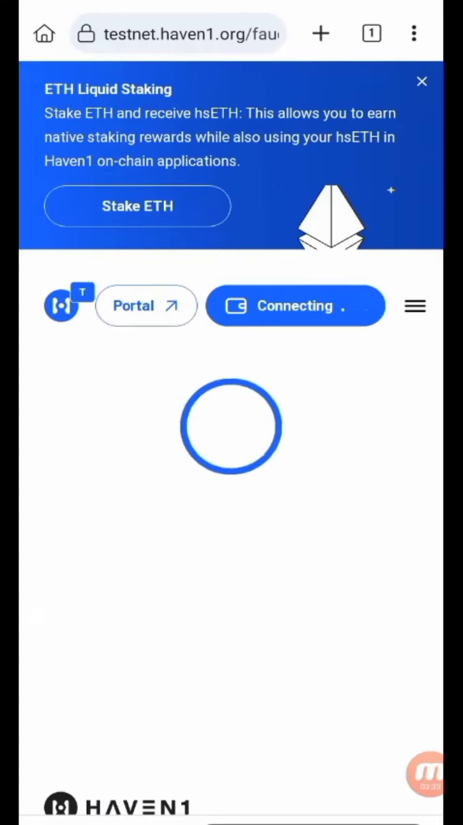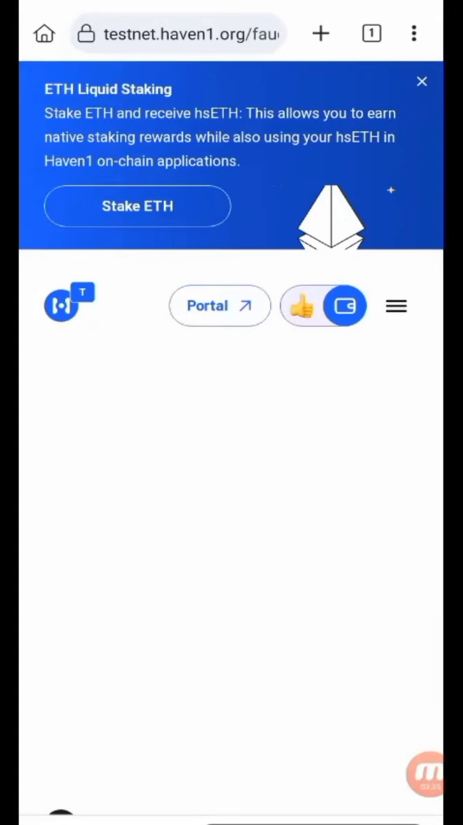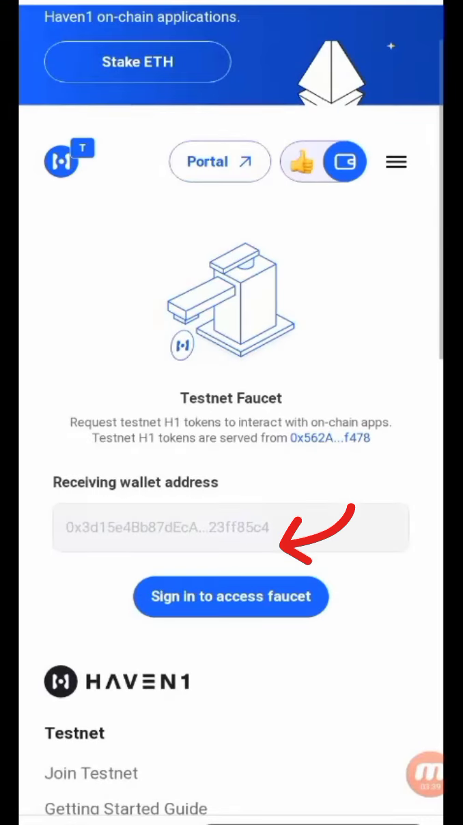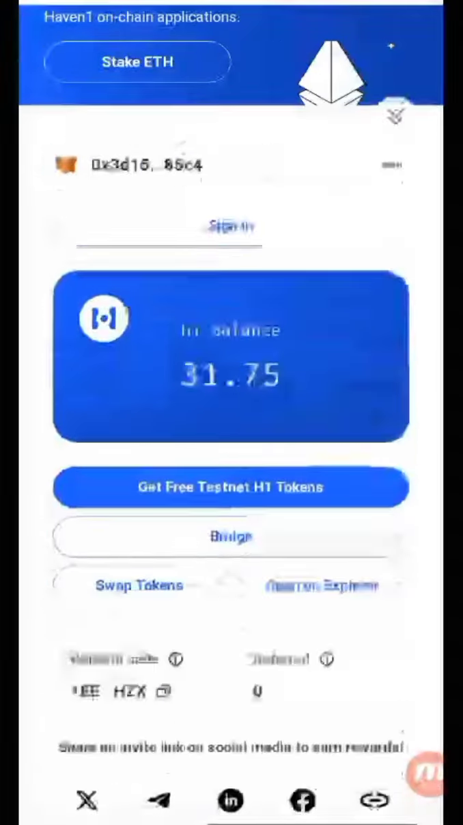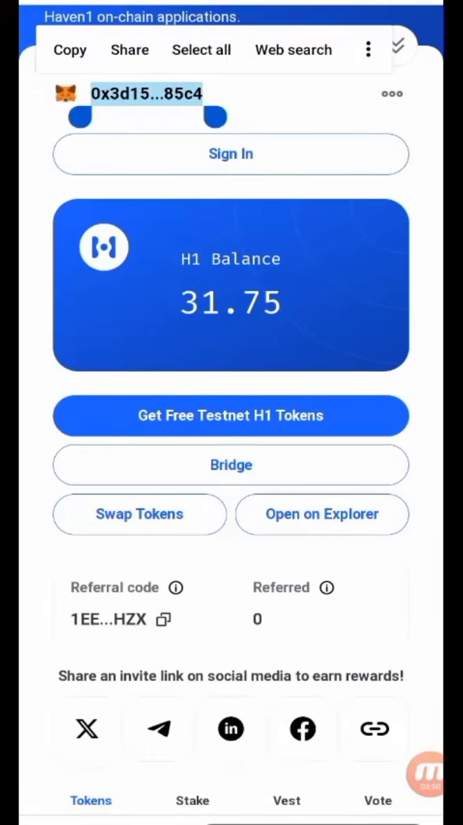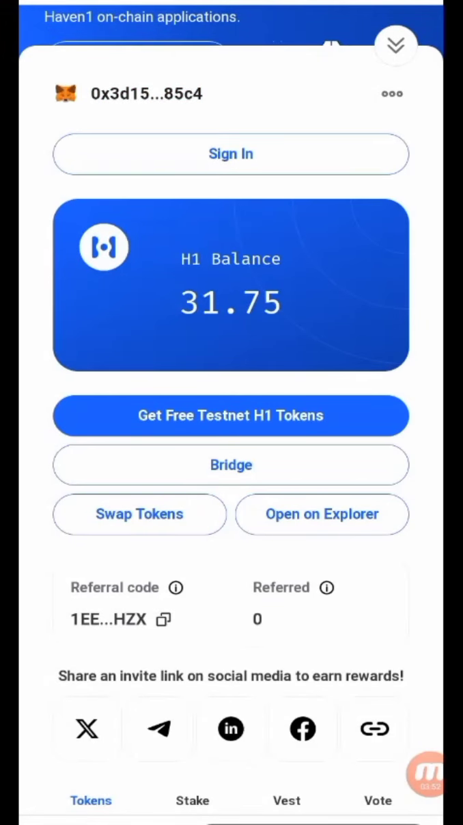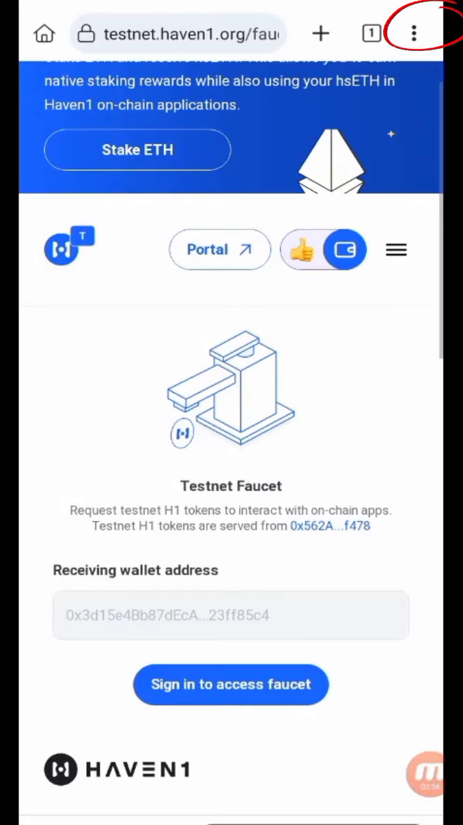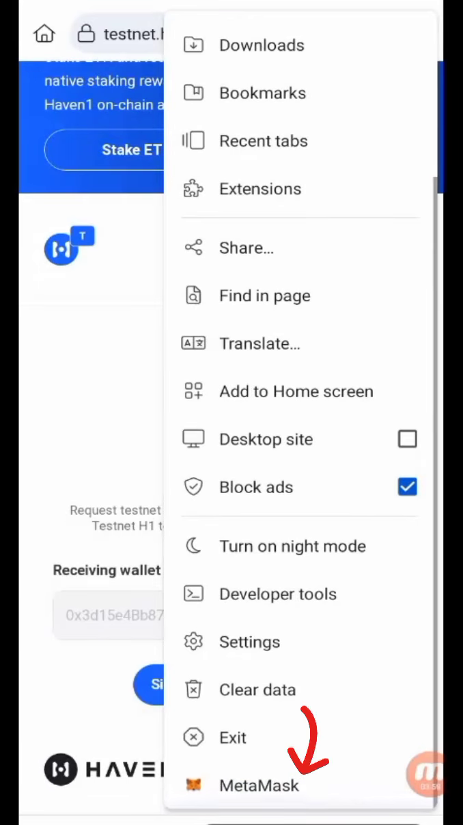Now it's asking me to connect to MetaMask. You can see now this is the address that they are asking us to paste on Satoshi app. So you just have to copy this address from here, or you click on the wallet sign, you copy it from the upper side here, or you go to your extension. There are so many ways you can copy this address. You go to your MetaMask extension, open your MetaMask.